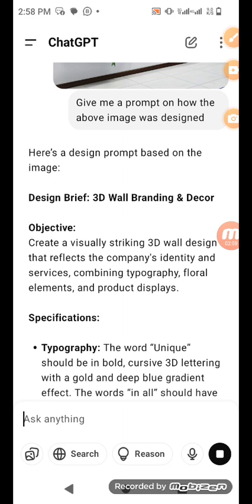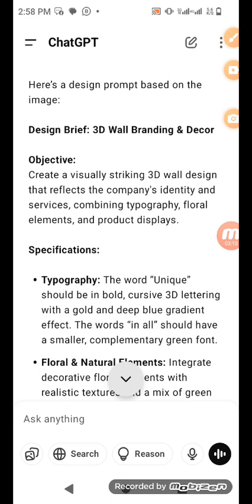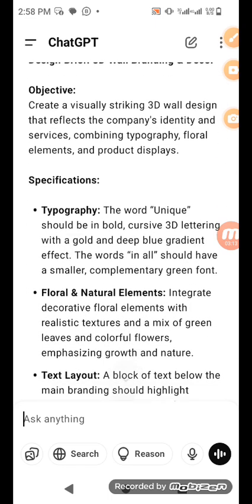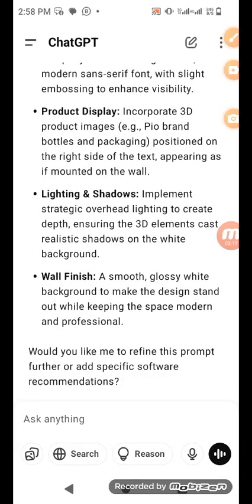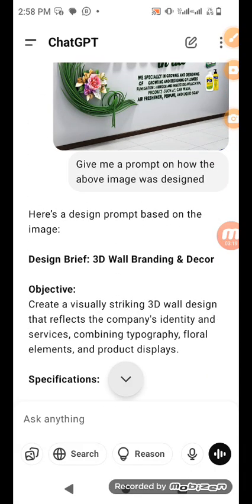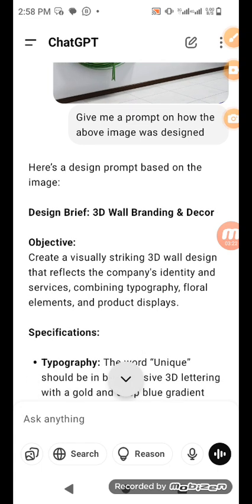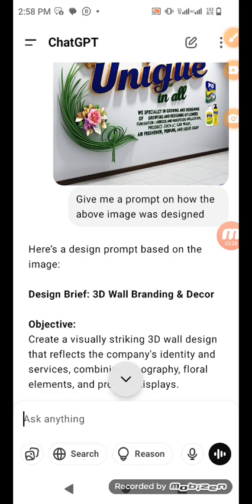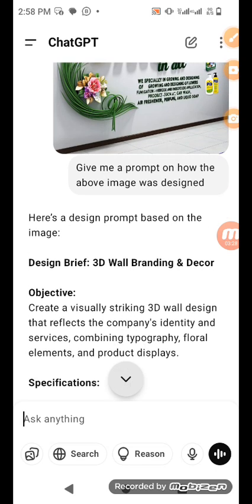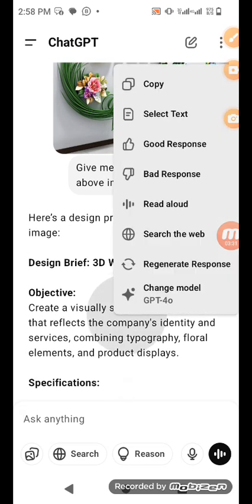ChatGPT has told me that the design brief is a 3D wall branding and decor. Objective, creating a visually striking 3D wall design and all that. Specification, typography, the word unique should be in bold, cursive, right? You're seeing it, see all the things the system wrote for me. Now, when I have this, you don't just go and copy everything. But now, I have this. See what I'm going to do. I'm going to press on this and copy.